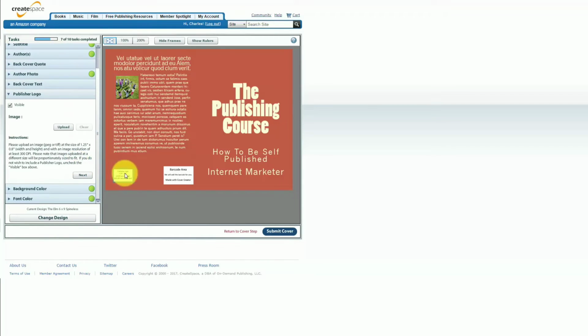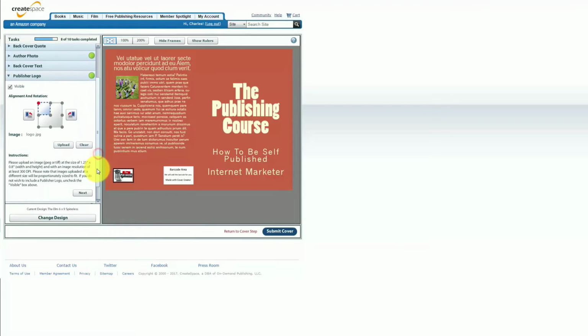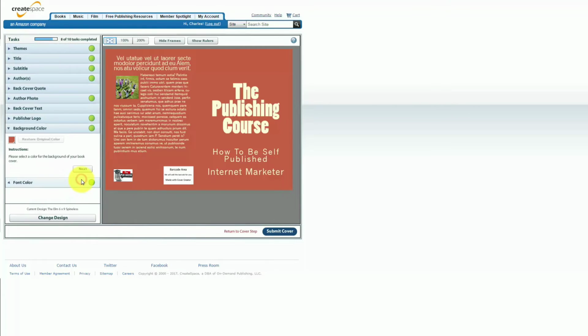We're going to keep going. And this is where we get to add in our logo. So you want to upload your logo here. Okay, and then we have our logo in place. We can go to the next step.